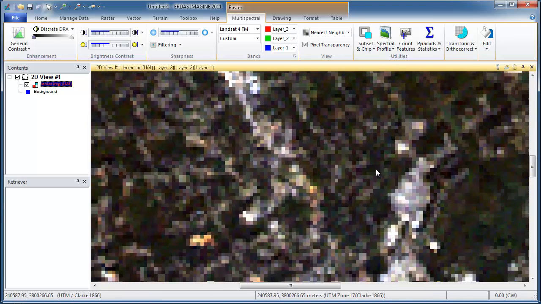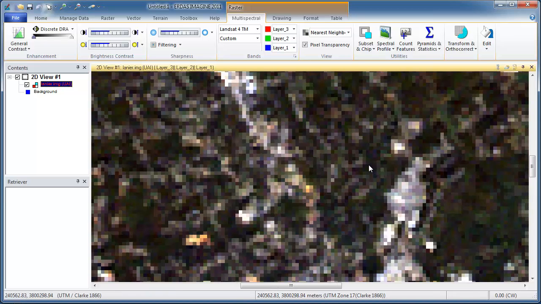It has very low resolution to it. And so the pixels are 30 meters by 30 meters. And so you have two ways of figuring out what the pixel size is.